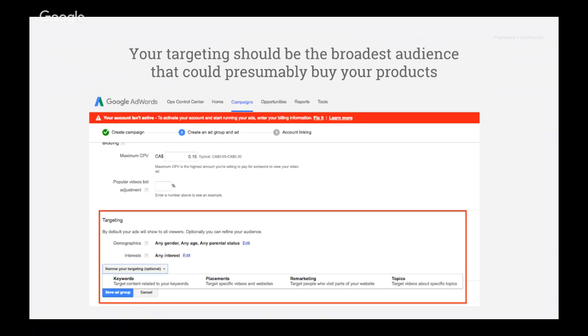Ad setup is pretty self-explanatory, but the one thing I must note is your video must be uploaded to YouTube in order to run as TrueView. Once that's done, you get to the targeting portion. You can target by age, by gender, by parental status, by browsing interest, by contextual targeting, either by specific keywords or broad topics. You can target specific videos, and you can target your remarketing list. There's no end of targeting options.